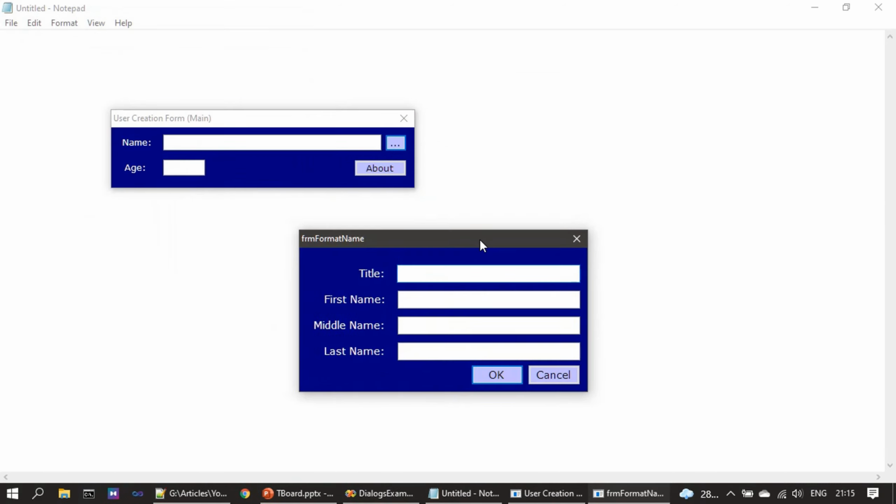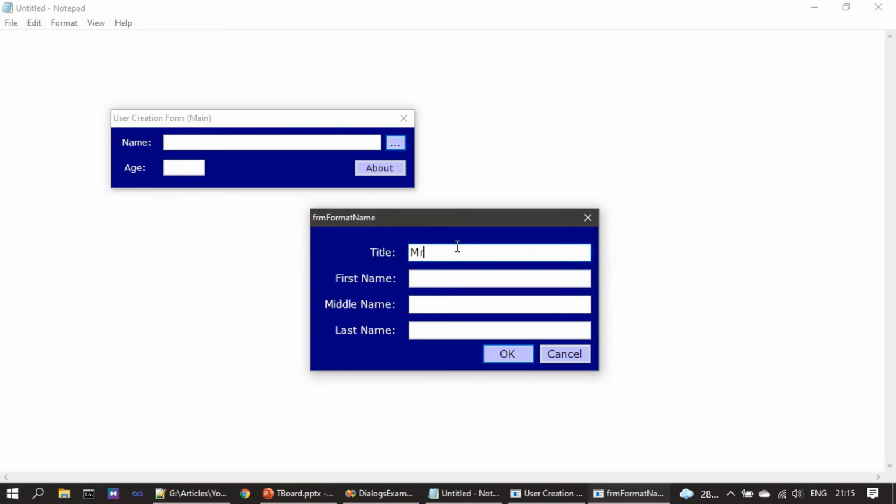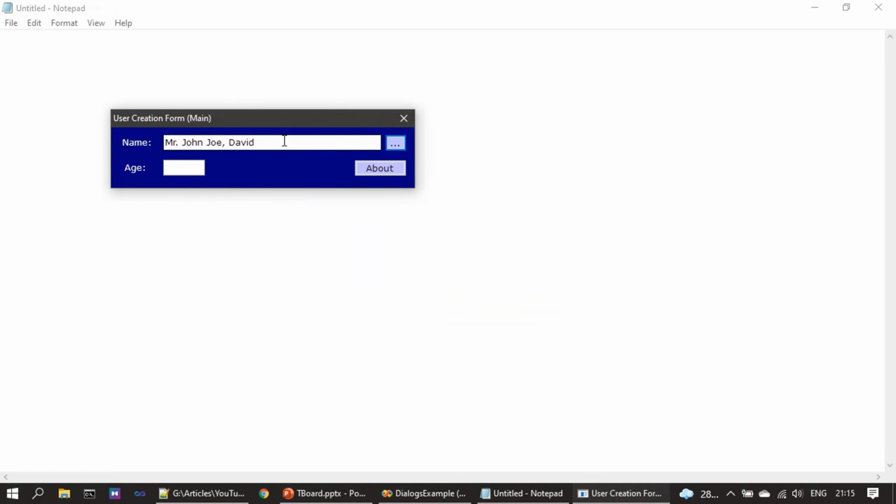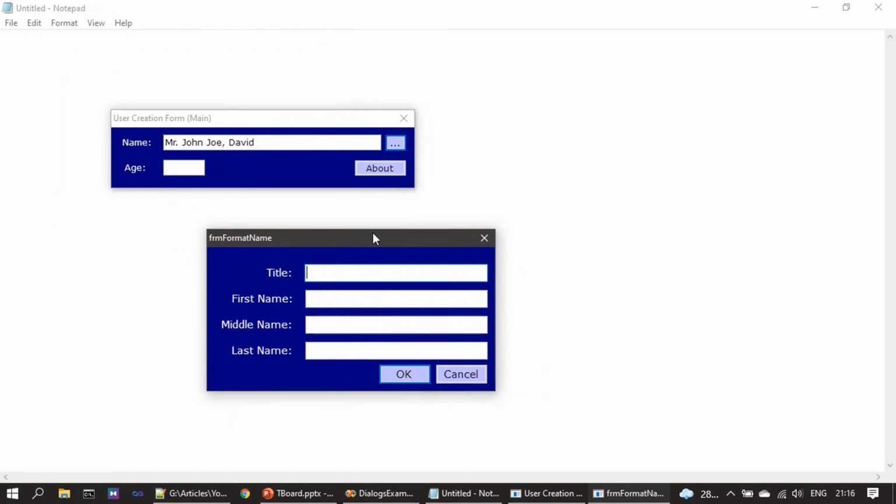Now let's invoke the modal dialog and type a name, and once I click OK, you can see how the formatted name is displayed here. Also, one more thing to notice is that once the modal dialog is displayed, we don't have access to the parent. This one is blinking and it is not allowing us to edit the caller.